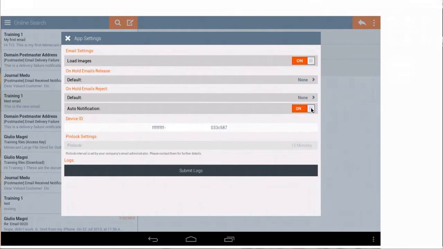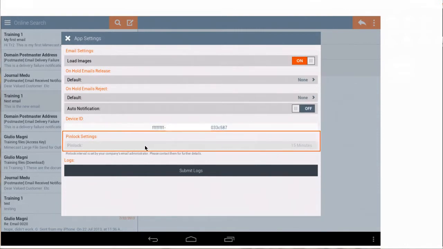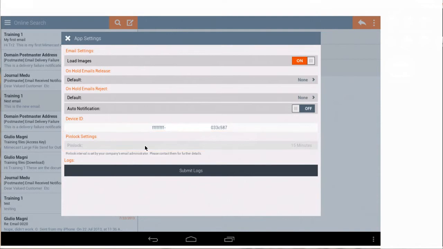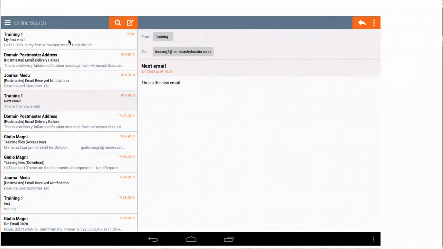The device ID is displayed, and below that we have the pin lock settings. These are controlled by your administrator, and you can see the default timeout period for the pin lock to be displayed. For troubleshooting purposes, you can also click the Submit Logs button to submit your troubleshooting logs to our Mimecast support team. We would very much like your feedback and input on your experience with this app.